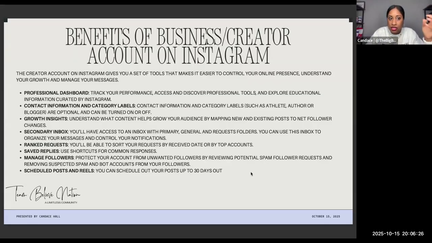But these are the benefits of having a creator or business account. It does give you your professional dashboard. So remember a couple weeks ago when I did that social media training with Lindsay, one of the things I was telling you all that is really beneficial is to look at your numbers and figure out what content you've put out, what is performing well and what's not. And the easiest way to do that is through your professional dashboard, but you don't have that if you don't have a creator or a business account. So the easiest option is to just get a creator account.